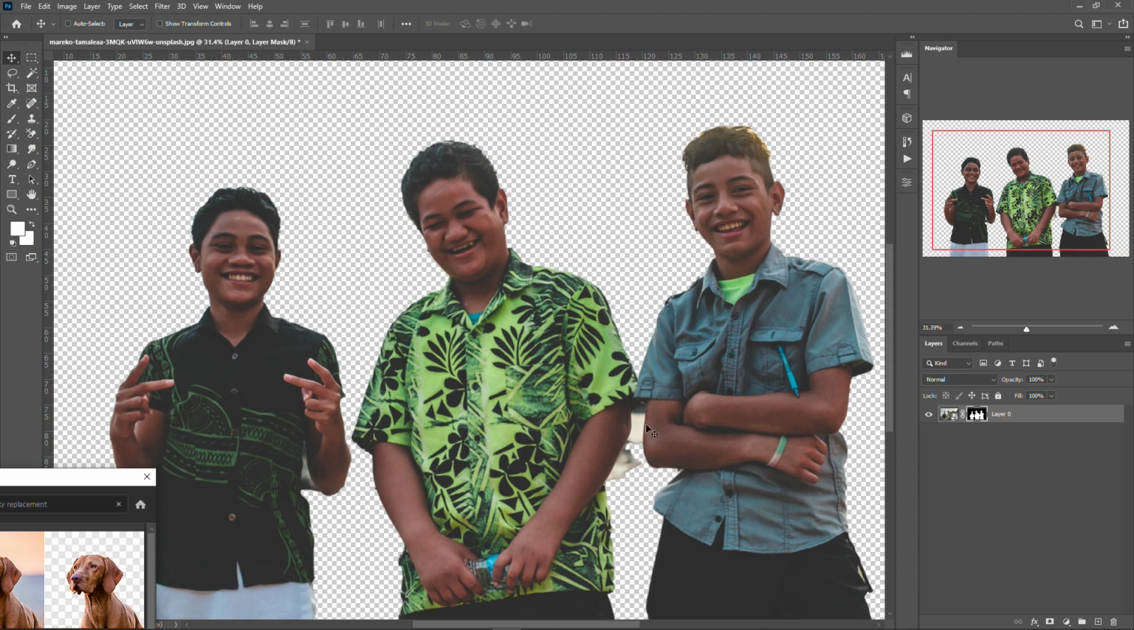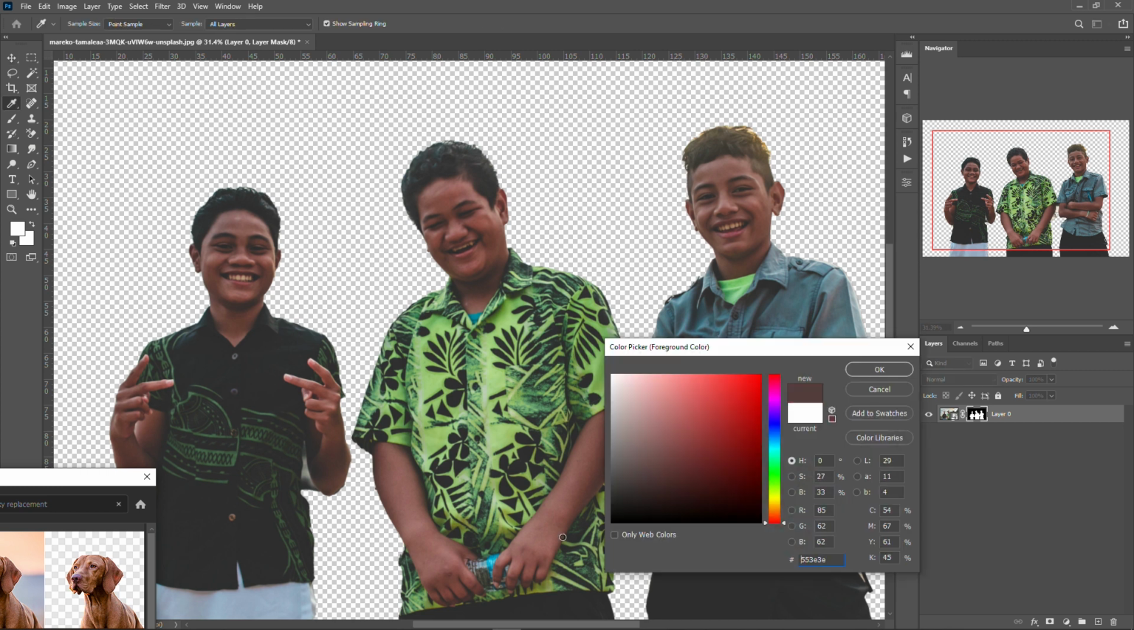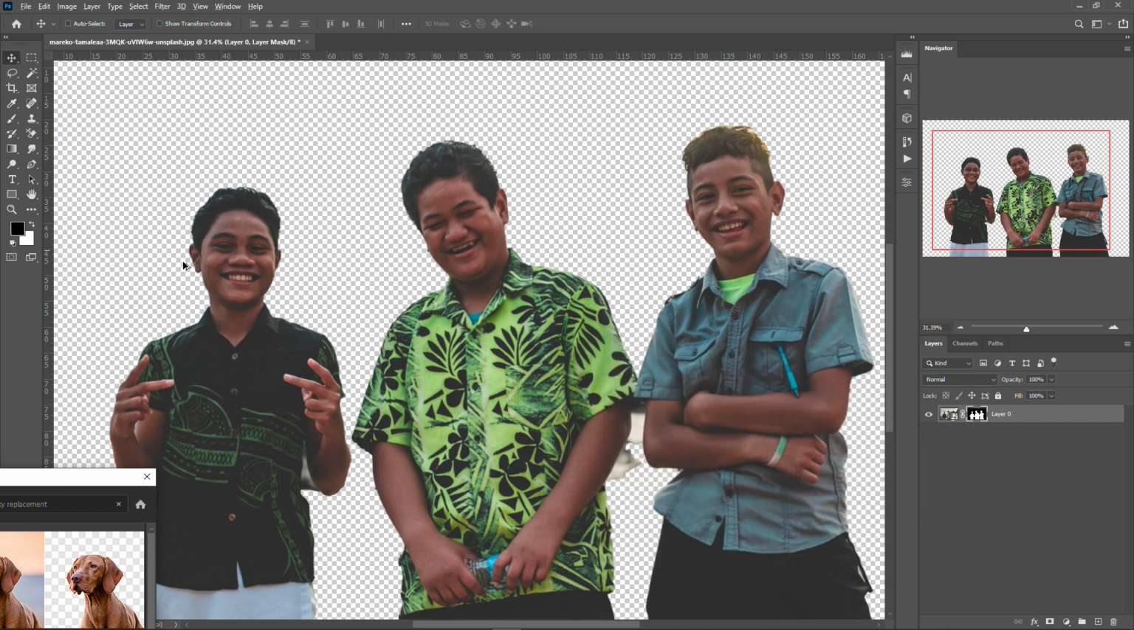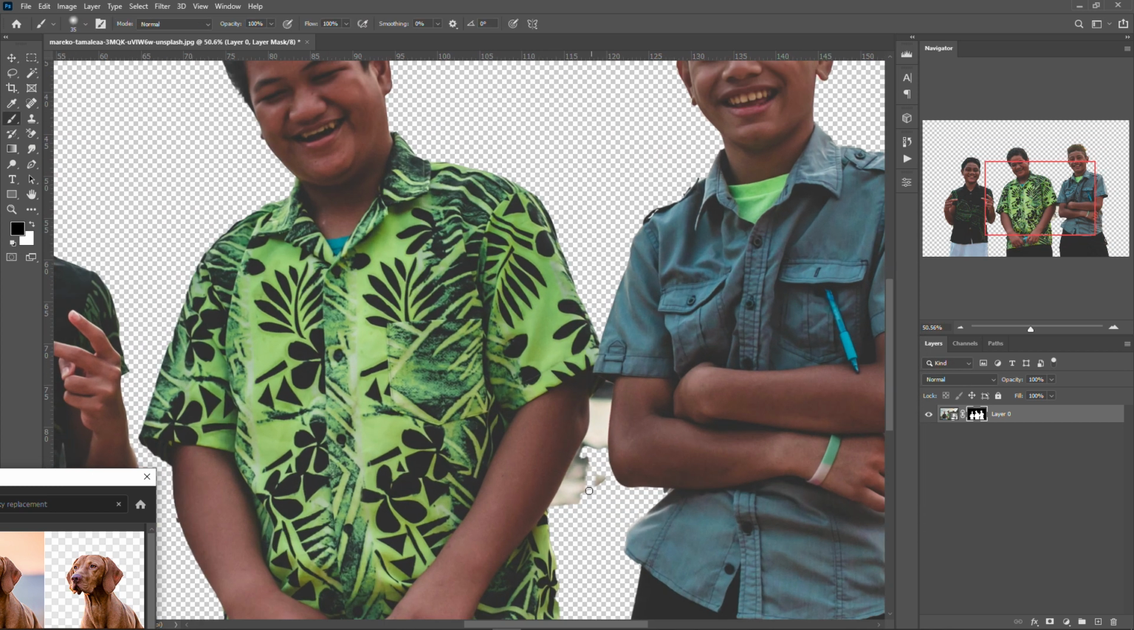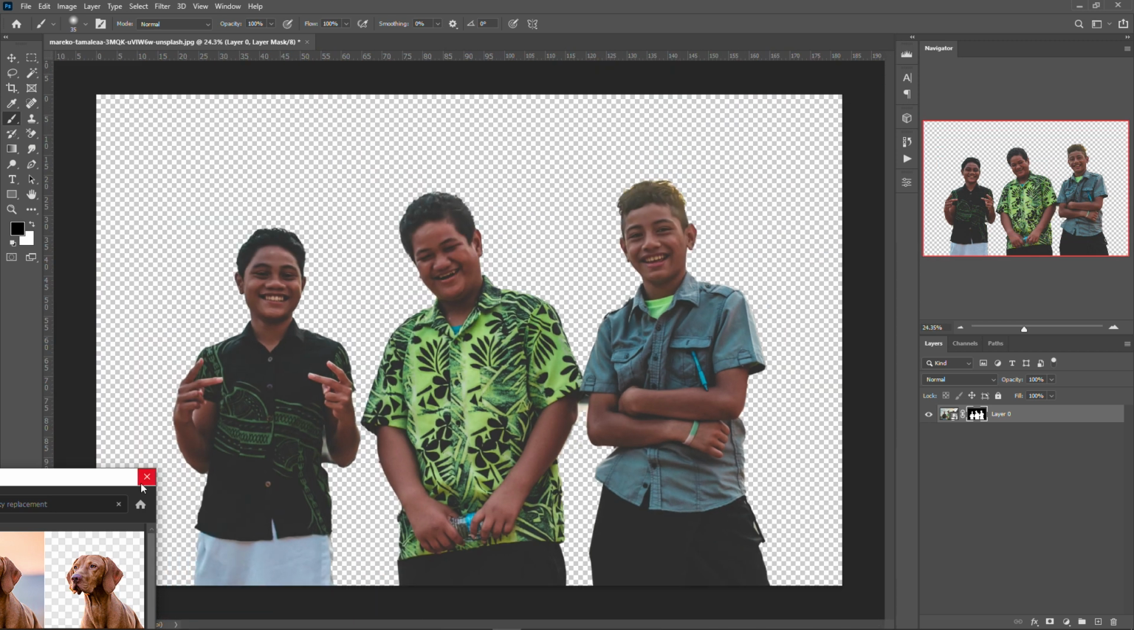You can actually go and take these parts from the image using the mask, and it's going to be really easy to do. If you go here and go to the color, make this one black, and then simply use the brush tool and start erasing these areas here. It's pretty simple and pretty easy.